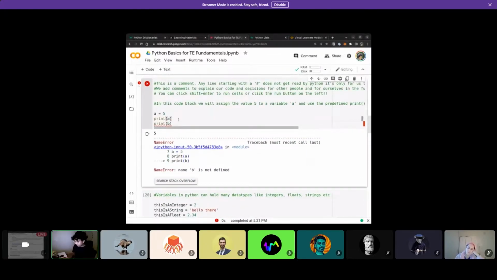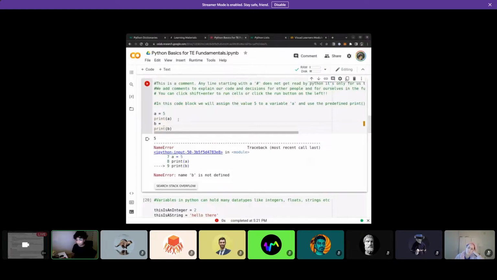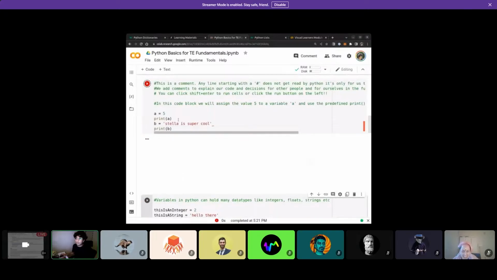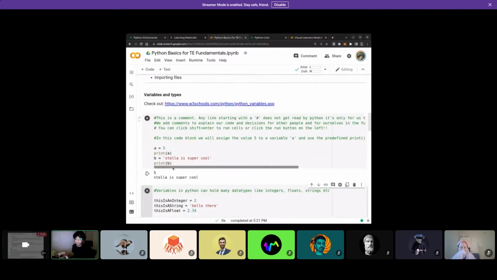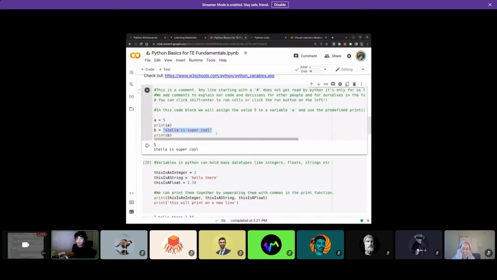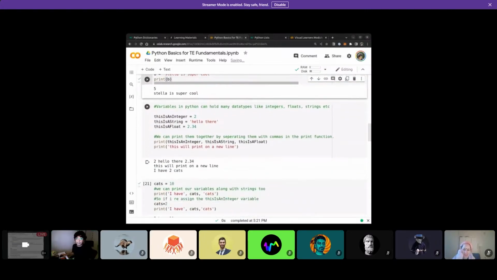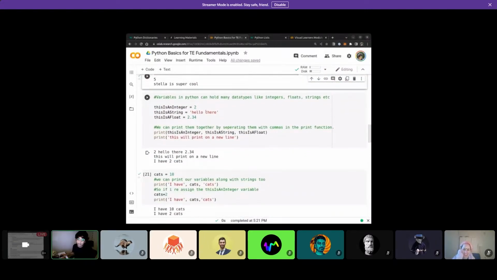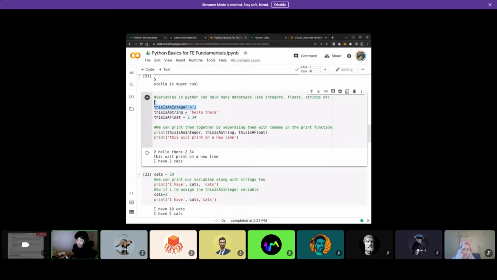But if I write a line here and I say B is equal to Stella is super cool, and I print it, B will become whatever this is. Now, what are the things that we can put into a variable? The stuff that you can add is like integers. You can add strings. Strings are basically just words, letters, etc.